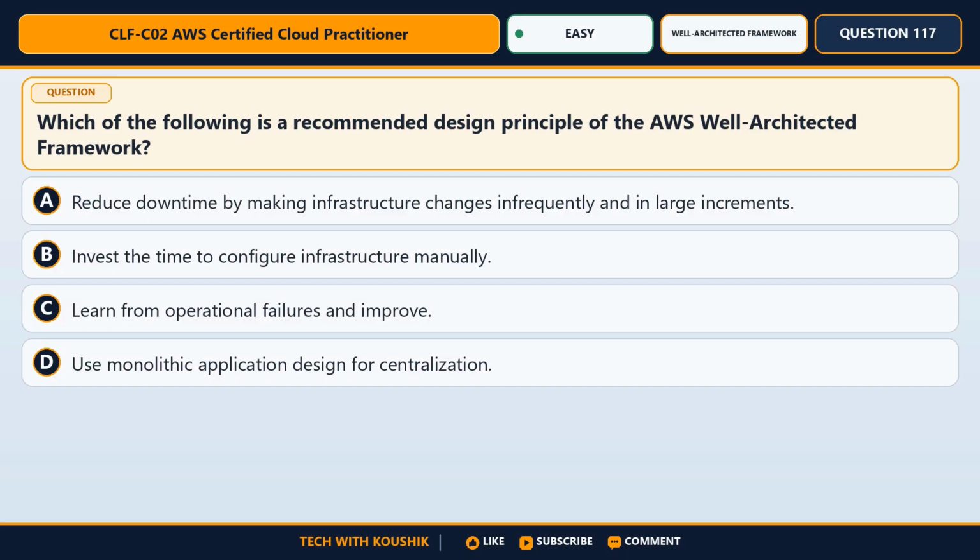Question number 117. Which of the following is a recommended design principle of the AWS Well-Architected Framework? Option A. Reduce downtime by making infrastructure changes infrequently and in large increments. Option B. Invest the time to configure infrastructure manually. Option C. Learn from operational failures and improve. Option D. Use monolithic application design for centralization.